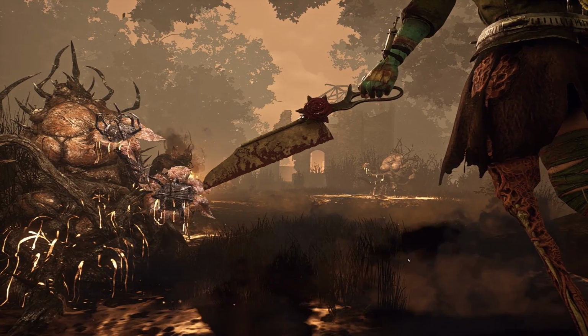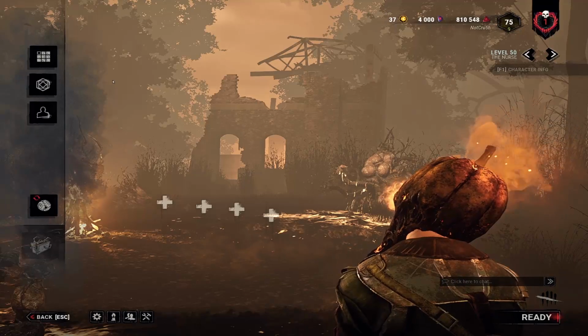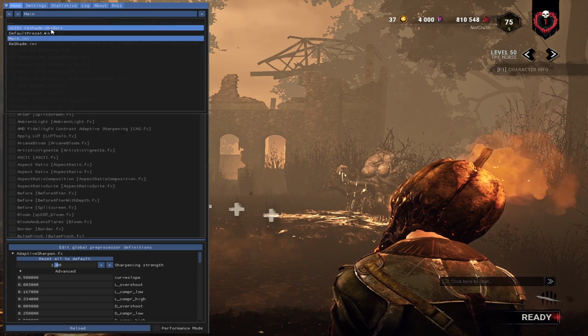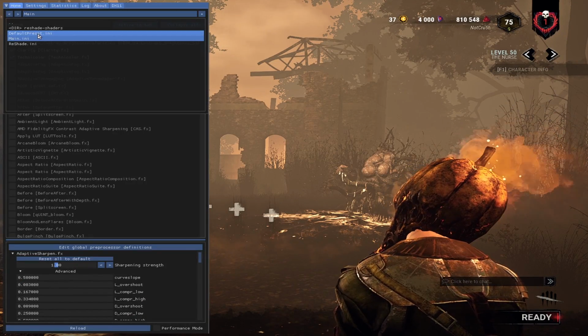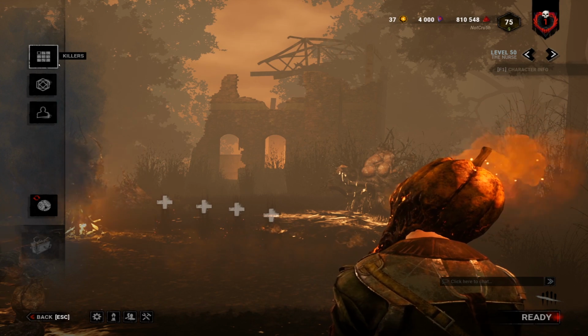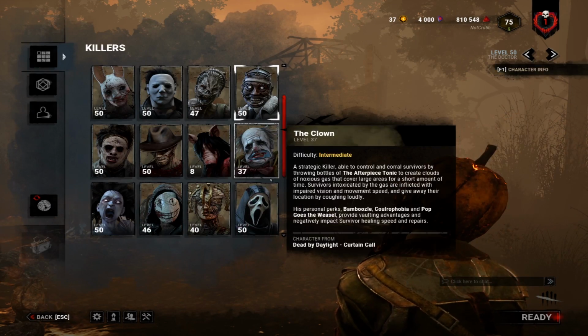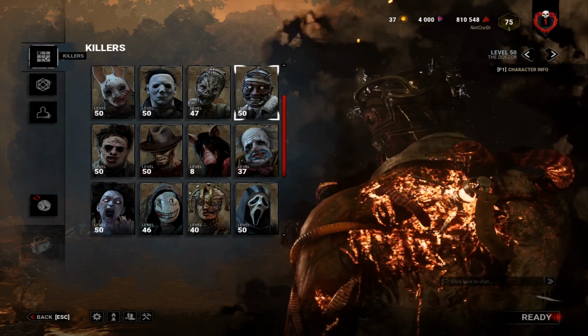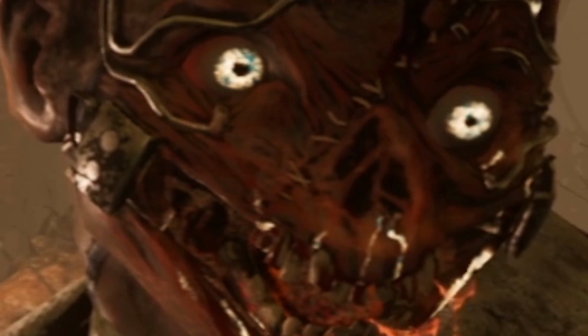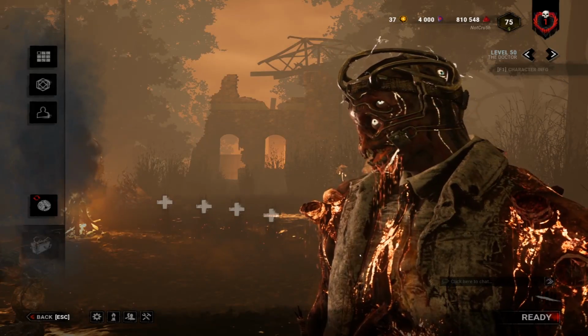So we're going to go into a custom game lobby. I'm going to go ahead and turn the filters off real quick. And we're going to switch to Doctor. Doctor has a face with a lot of lines on it, a lot of detail. So we're going to go ahead and use him as an example.